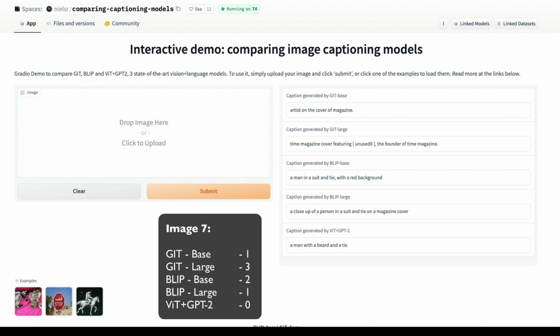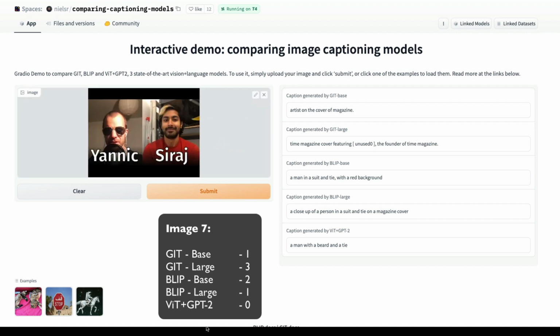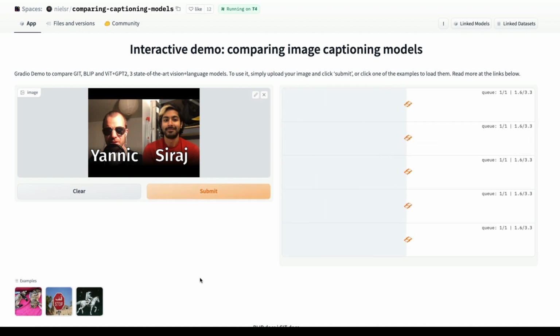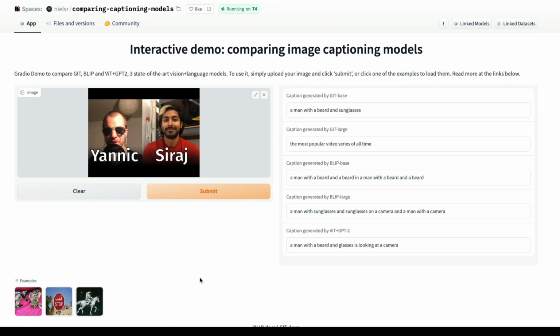The next image is quite an interesting image. This is a podcast where Siraj and Yannick appeared together. I think Yannick was interviewing Siraj, and I want to see if it can capture these names, Yannick and Siraj. I also want to see if it can capture any details in the background, like the man is wearing sunglasses, something like that. That's why I picked this image.